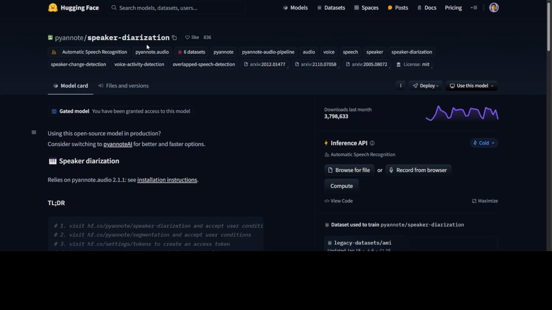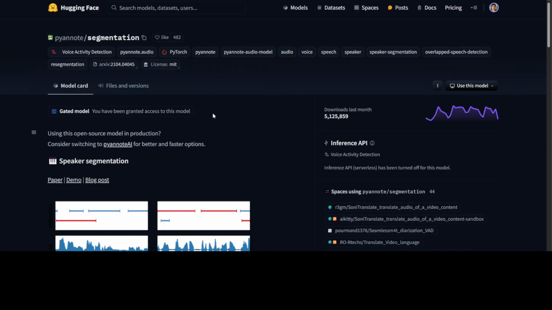Diarization in audio transcription refers to the process of identifying and labeling different speakers within the audio recording, which determines who is speaking at what time. And then we have this segmentation, and this segments the audio into speaker specific segments, assigning a unique identifier to each speaker.